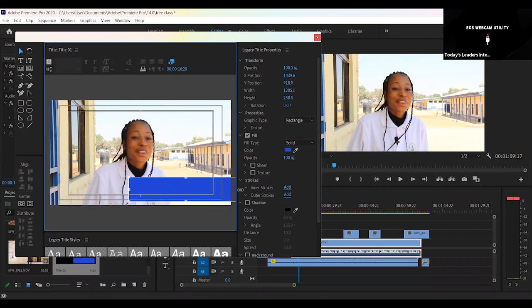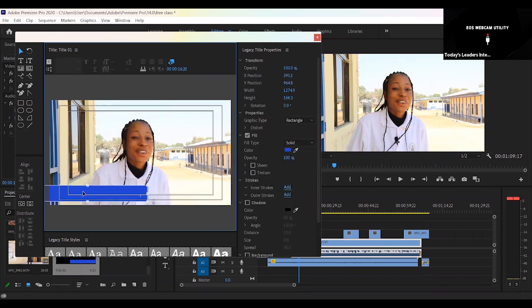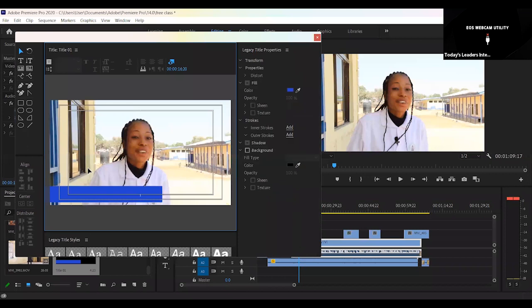You can manipulate it, you can drag it like this, you can reduce the height. You can do so many things to it. I would like to have it at this side of the screen. So this is nice enough.